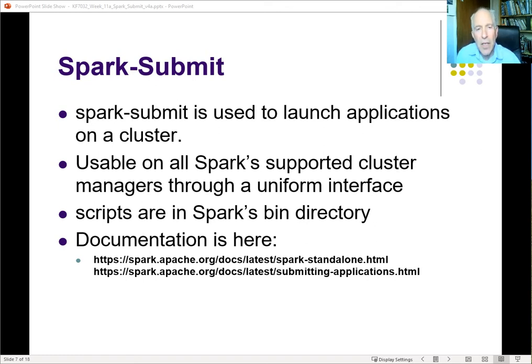Spark has a uniform interface to all the supported clusters. So what that means is that we have one set of scripts which work on however our cluster is configured, whether it's standalone or whatever. So if you look at the documentation here, which is submitting applications, you'll see there are instructions for the various possibilities of clusters. We'll be running standalone mostly, but it is the same interface.